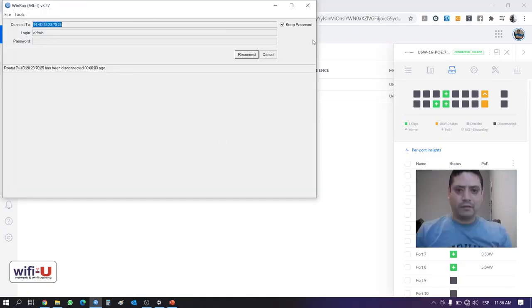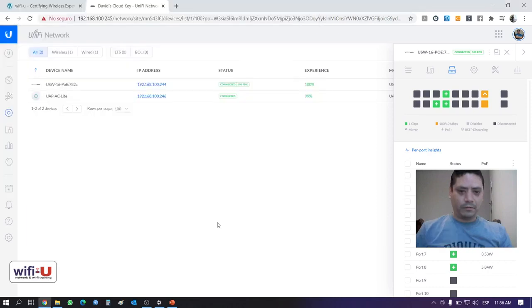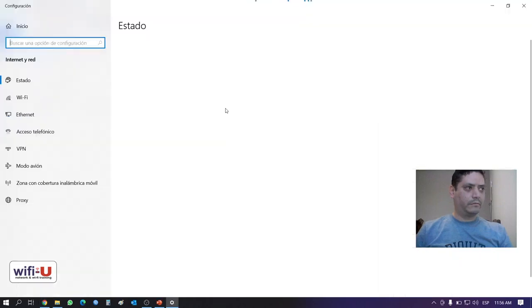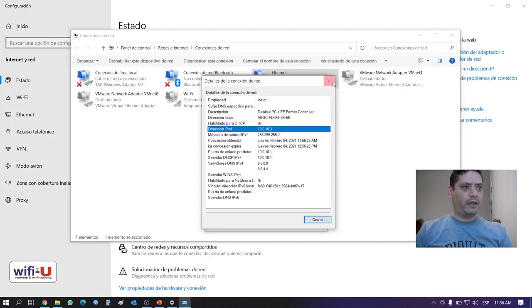I got disconnected from my MikroTik router. That's okay, and now let's wait. I'm going to show you my computer settings over here. I should be getting the IP address from my MikroTik router. And there you go, it's 10.0.10.3, and I have internet access.